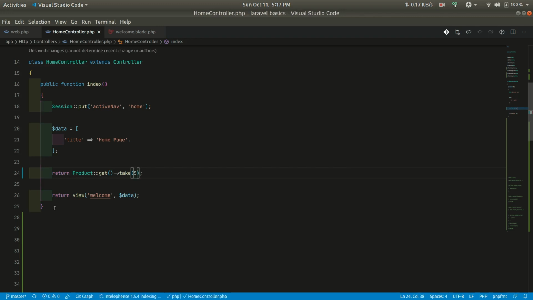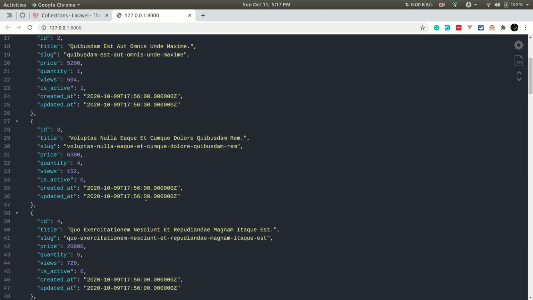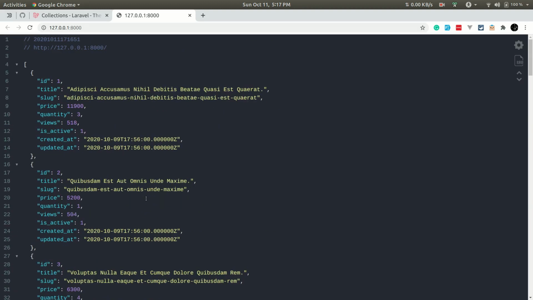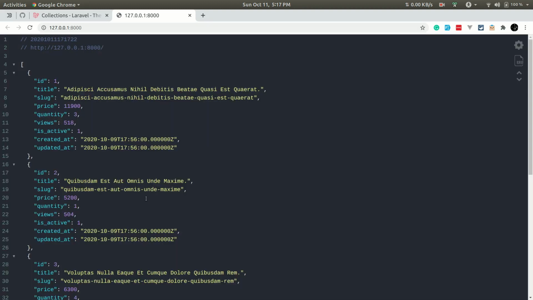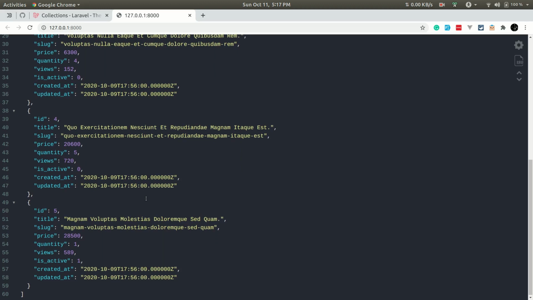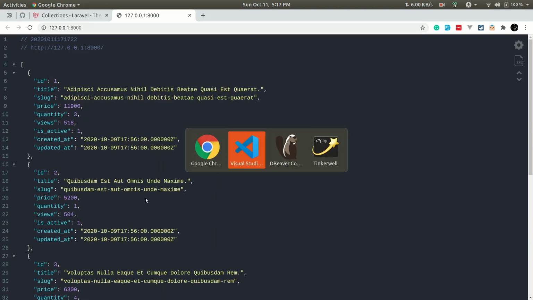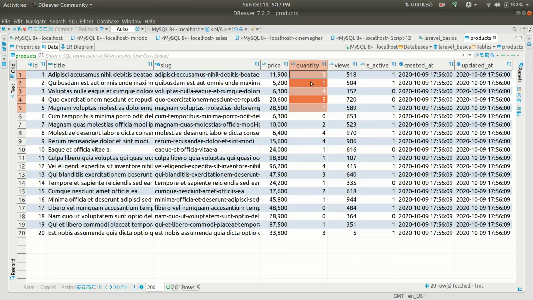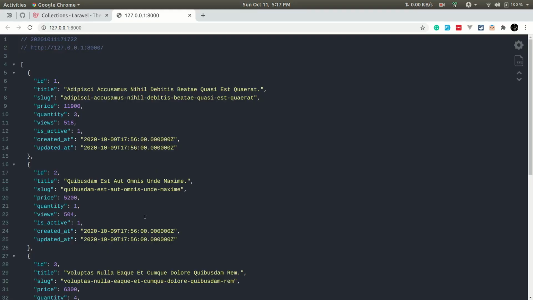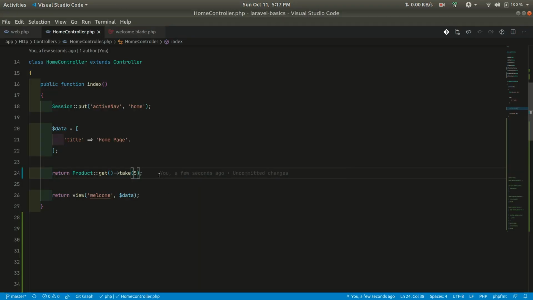Take 5 will get the first 5 results. Now here you can see there are a lot of results here. Now if I refresh the page, now you can see we can only get 5 results from here. Now let us calculate the total quantities from here. So if we see here, it's 5, 6, 7, 8, 9, 10, 11, 12, 13, 14. So the total sum is 14. Now we can calculate the sum like this.